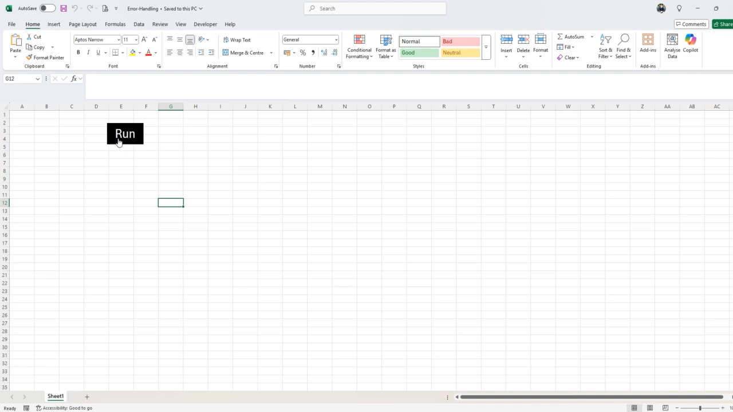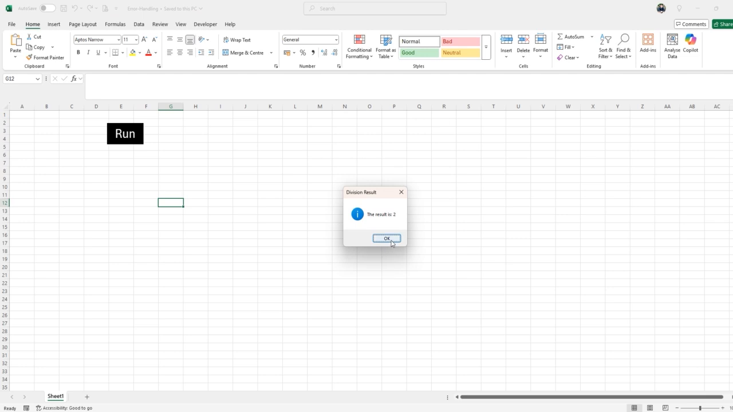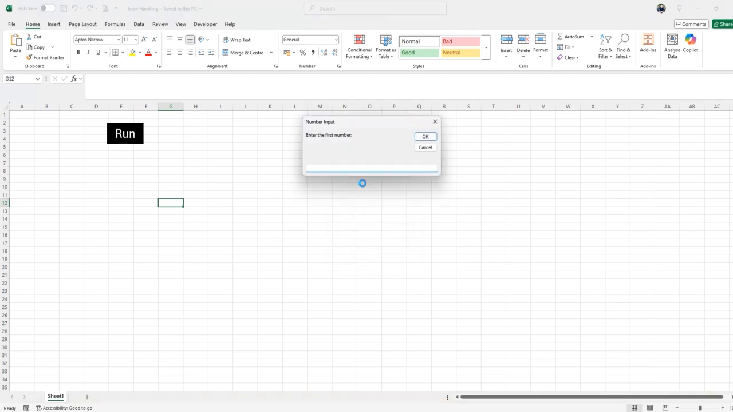I have a simple form here. When we run, there's an input box here, enter the first number. It's basically two numbers you enter, and then it divides the two numbers. So let's say 10 here, divided by 5 should be 2. The result is 2. But what if we divide by 0?